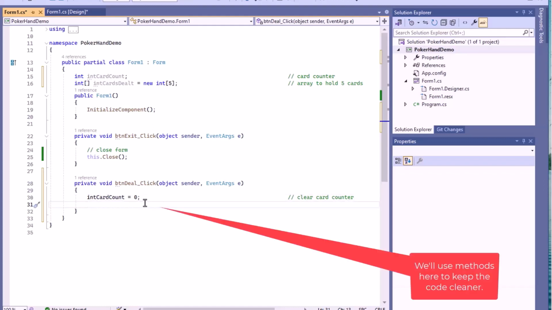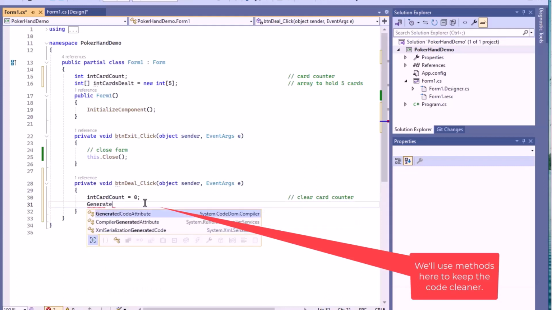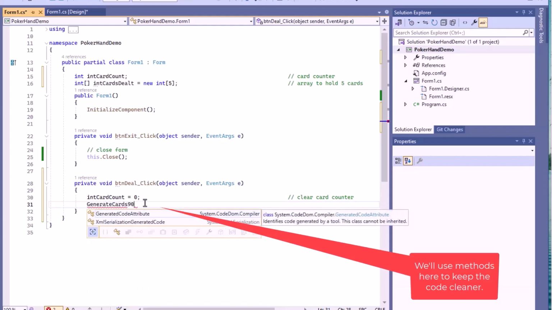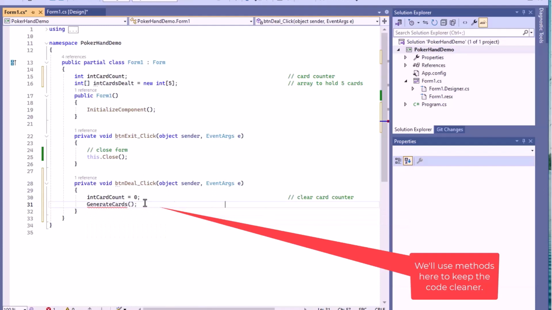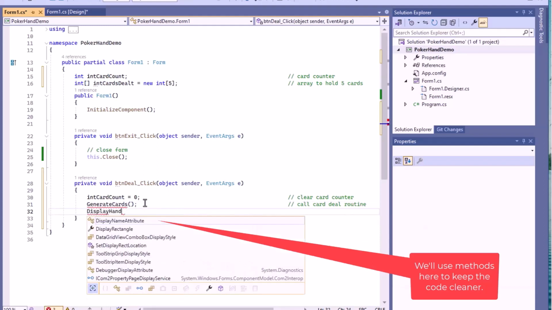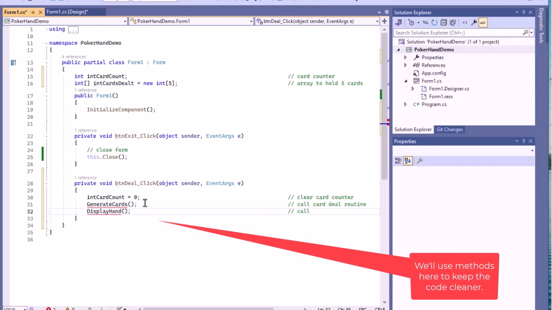This button's also going to go ahead and generate the cards. So it's going to actually call the card deal routine. We're also going to display the hand, so call the display hand routine. Now, it's pretty easy to do the display hand routine, so I'm going to do that first, even though we're not going to have much there. We can take a look at this and go ahead and create the display hand routine.